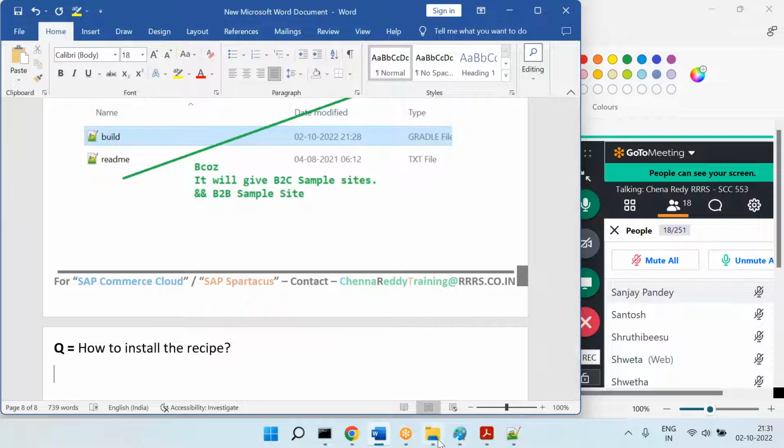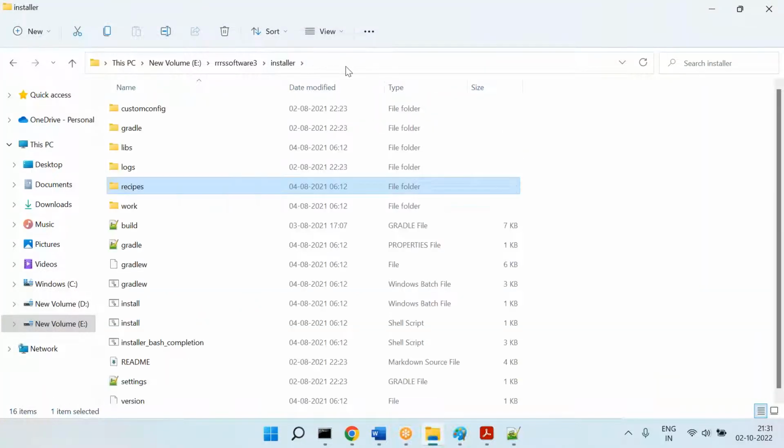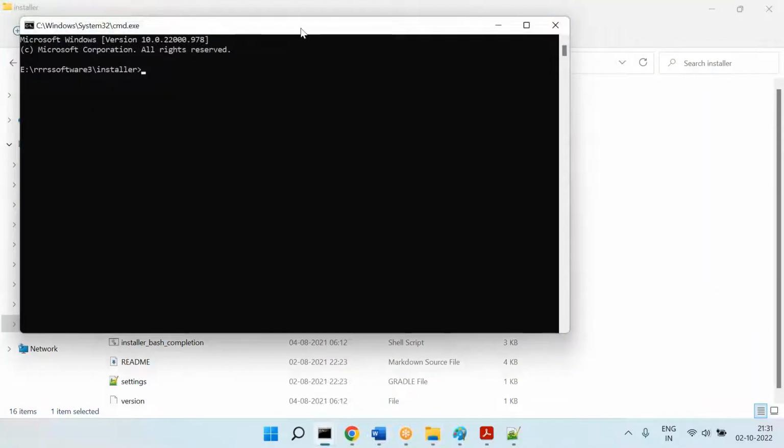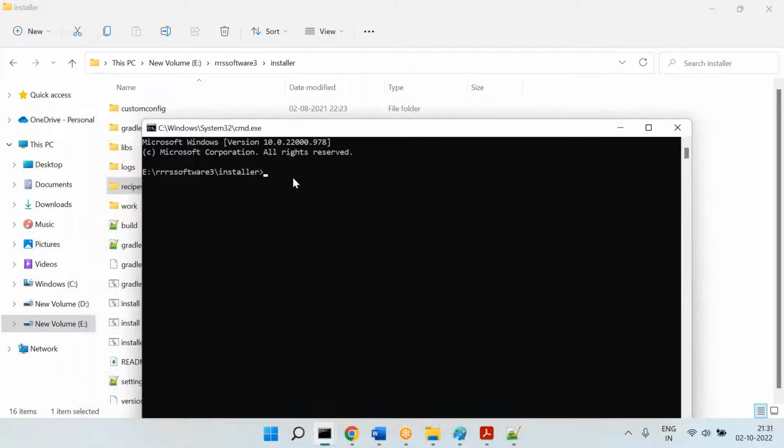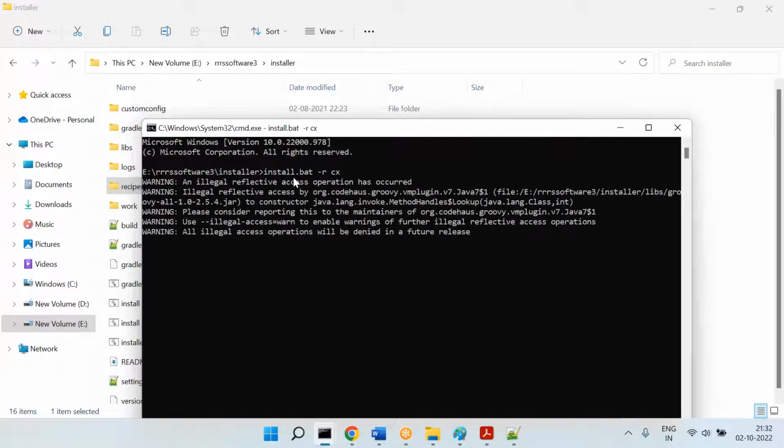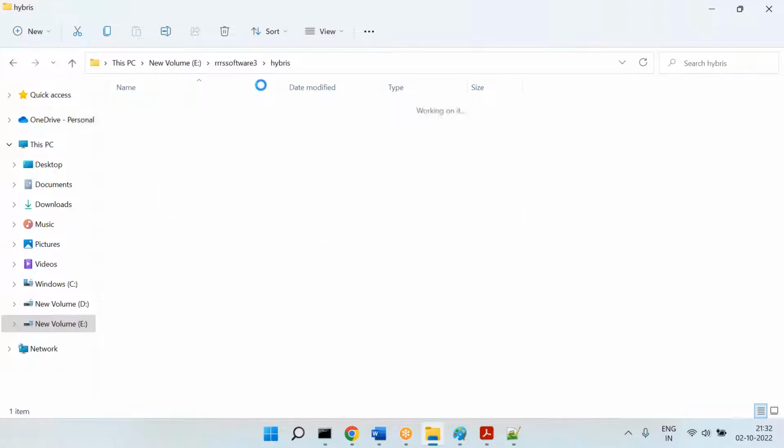If you want to install the recipe, you can go to the installer of that location. Run install.bat -r. Which one do you want to install? CX. Hit enter. It will take some time here. Let it install. And observe before installation, there is only one folder here.